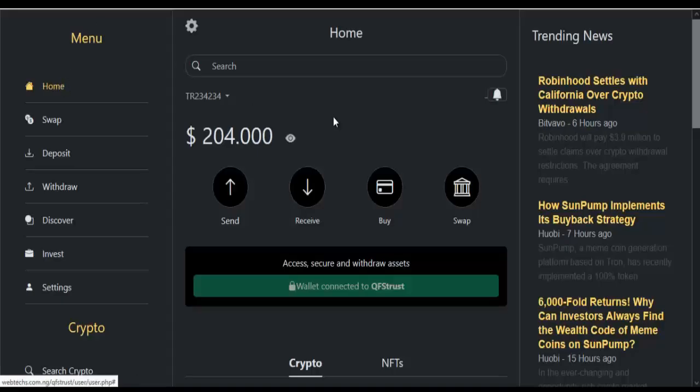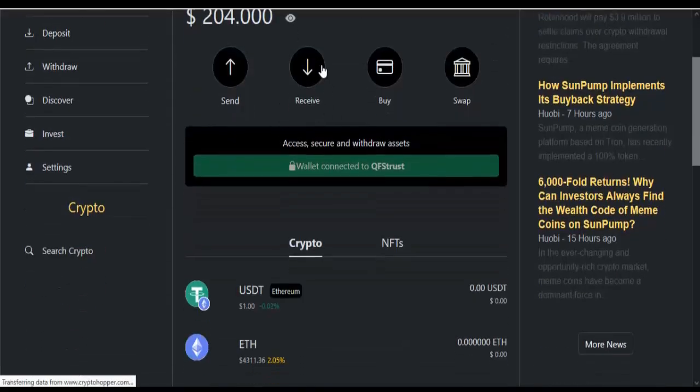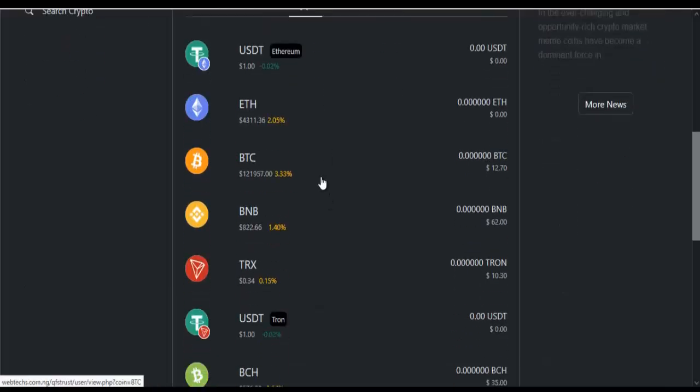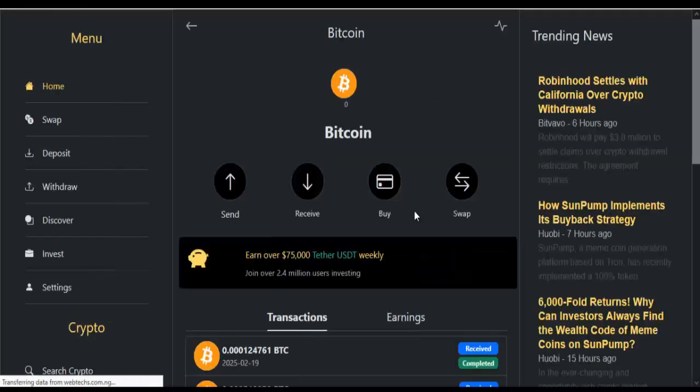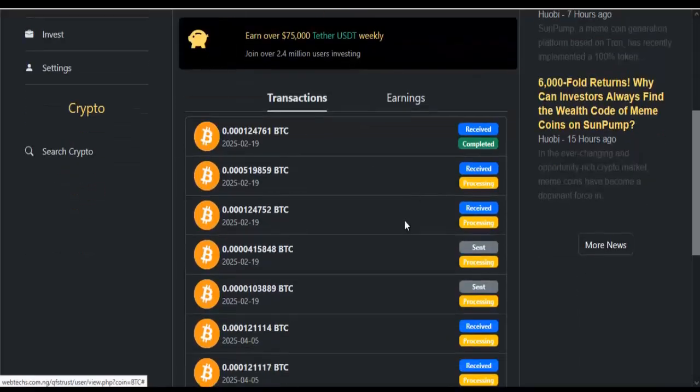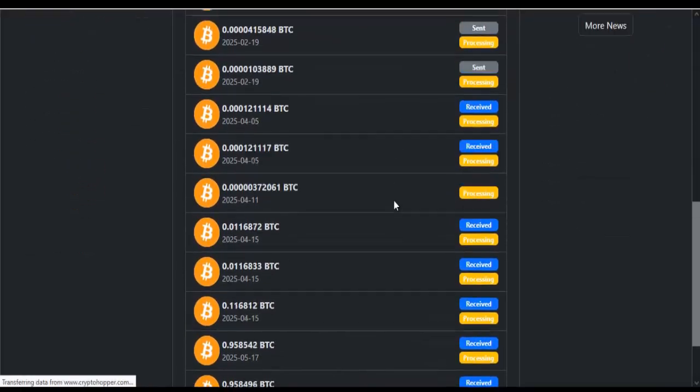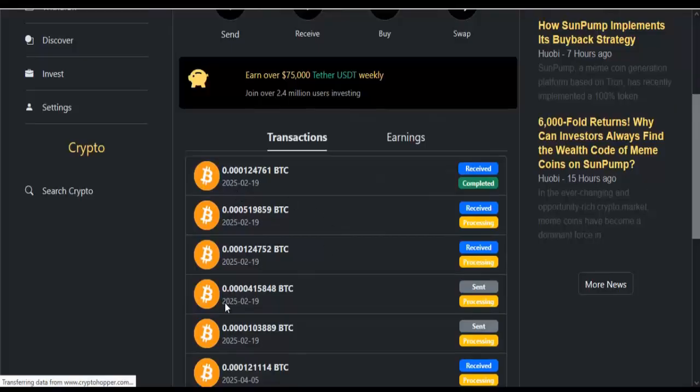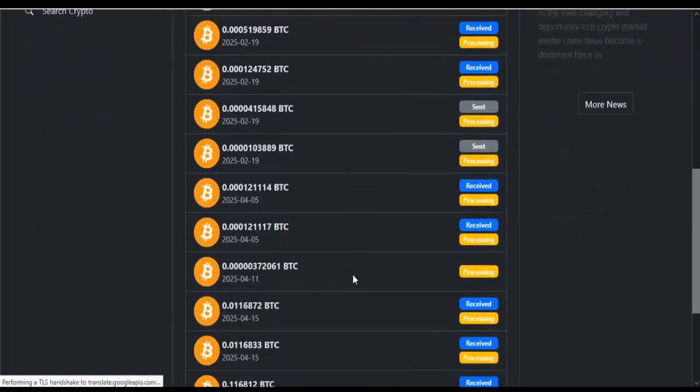Let me click receive right here. I can click on the particular coin which I want to receive. Let's wait for it to load. If you click on the coin, you can see the history of the coin, which you have done. You can see Bitcoin receive, processing, the status, and all of that for this particular coin.